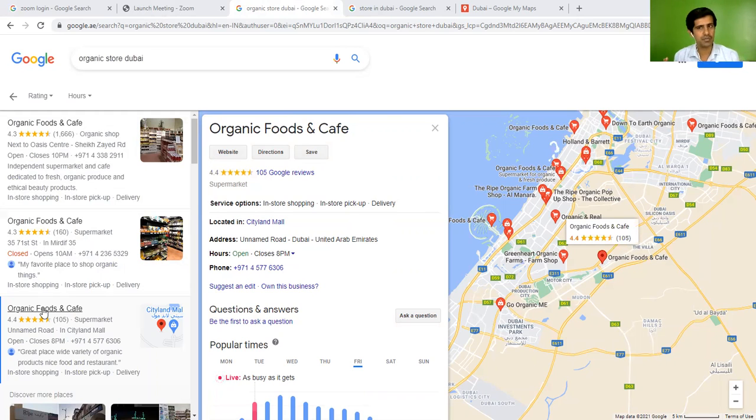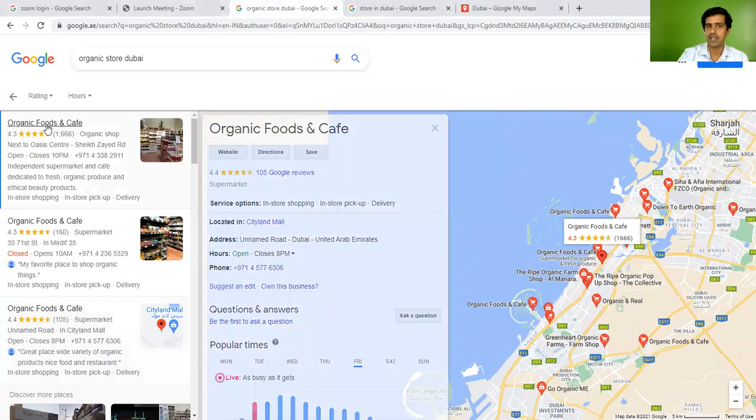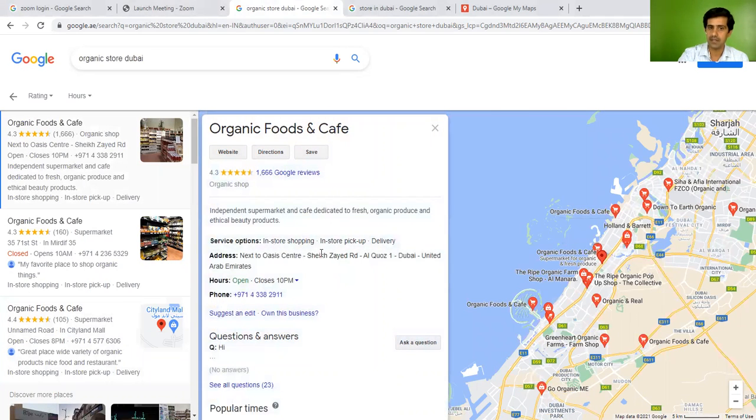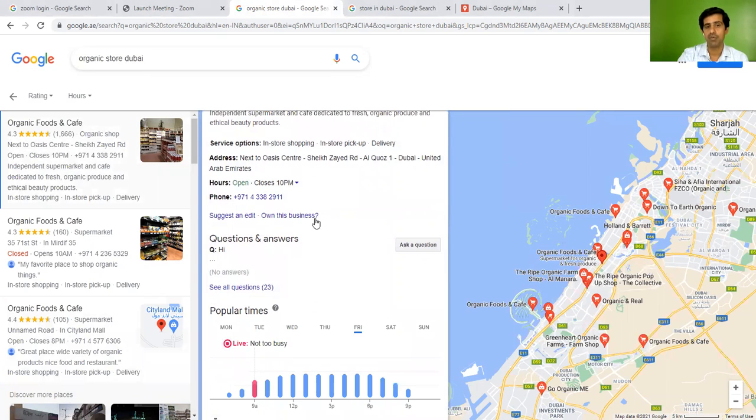When people are searching, it will also show where this store is located. If you click on this Organic Food listing, it will show you the address and the service options they are providing: in-store shopping, in-store pickup, and delivery. It also shows the address, where it is located, the opening hours, closing at 10 p.m., and the phone number.